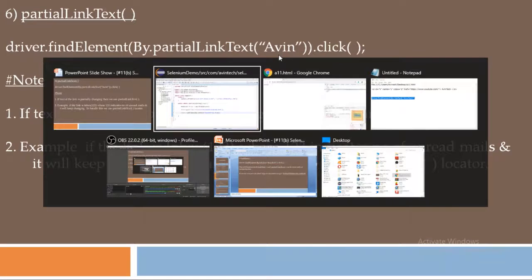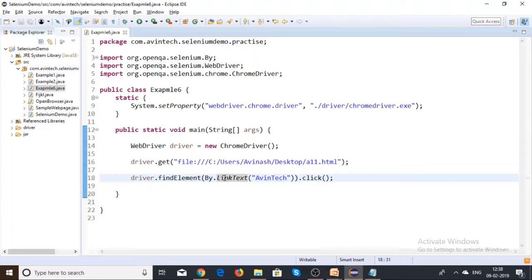Now let's see. So here we use partial link text. Out of this full text I use only Tech. Easy guys. So now let's see.